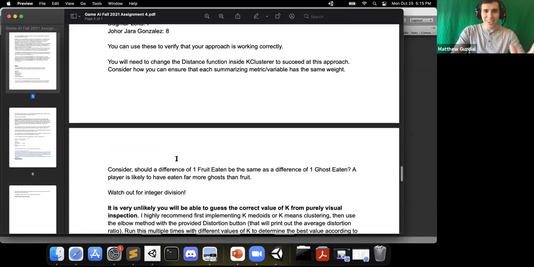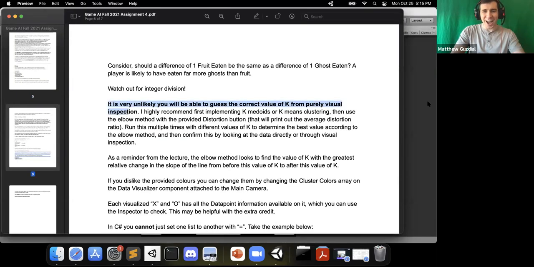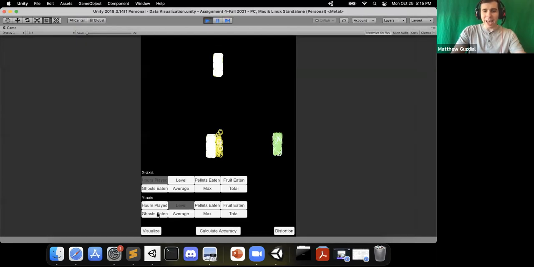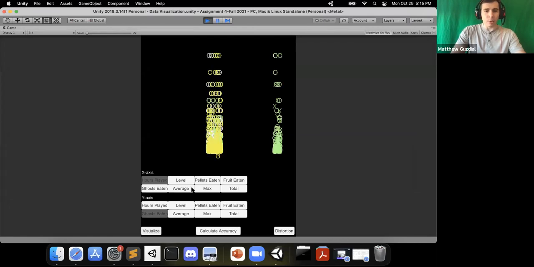It's in bold right here. You're not going to be able to do it alone. You're going to have to use the elbow method. Notably, right, what was it?